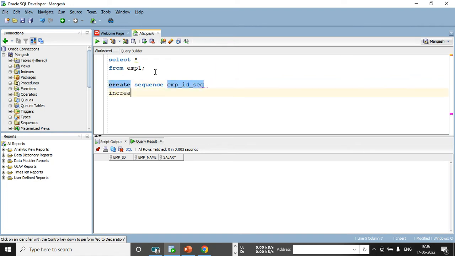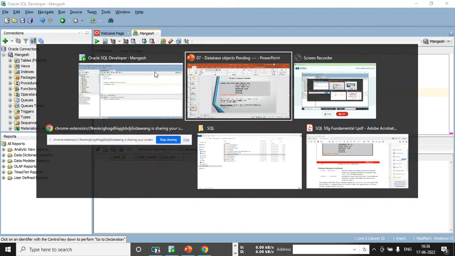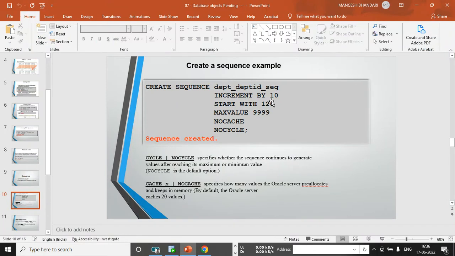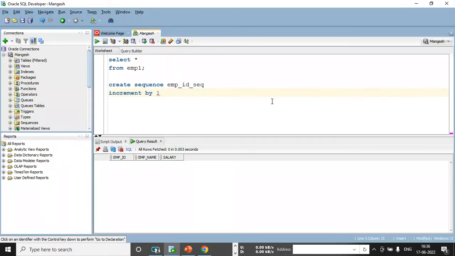Yes, my sequence has to increment by 1 only, because after 1 I require 2, after 2 I require 3, then 4, 5, 6. It is increasing by 1. And in the same way, increment by 1 is compulsory when you are creating a new sequence. Start value is also very important. Start with 1, then 2, then 3, because that is my new table. So I am starting with 1.